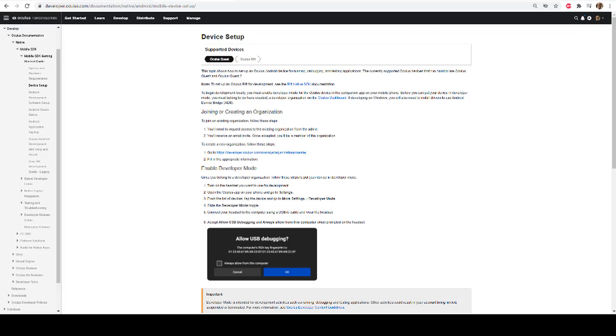You'll need to request access to the existing organization from the admin. You will receive an email invite. Once accepted, you'll be a member of the organization. To create a new organization, follow these steps. Go to https://developer.oculus.com. Manage Organizations. Create. And fill in the appropriate information. Once you belong to a developer organization, follow these steps to put your device in developer mode.